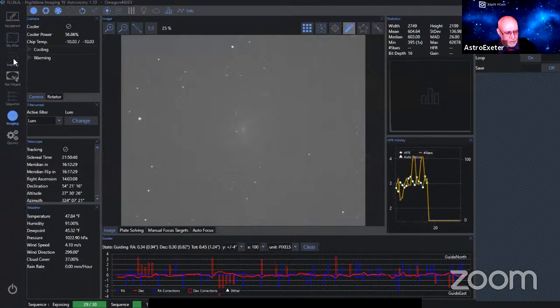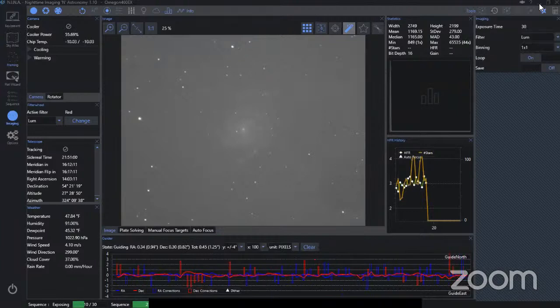Carte du Ciel, bear with me for a second. Let's have a look. Hang on. Oh, my keyboard's gone silly.